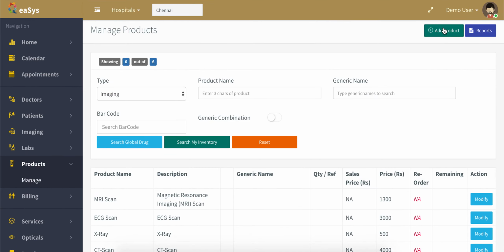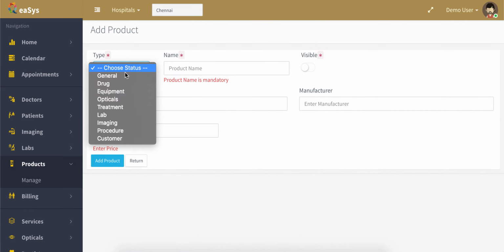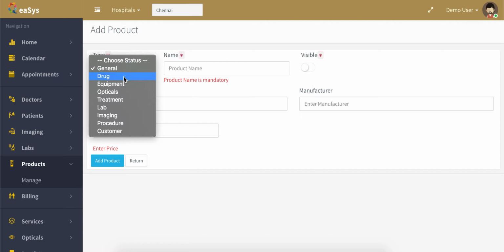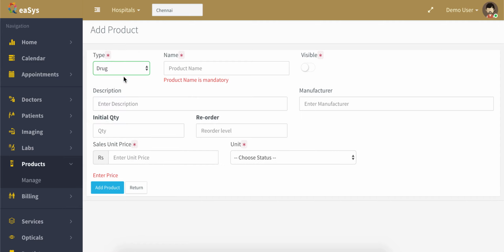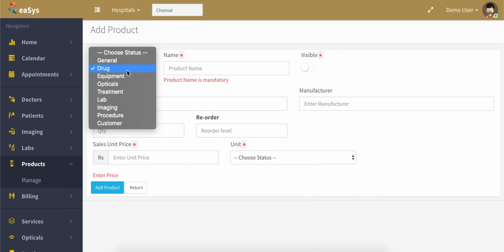You can click on the add button here, add product. If you are choosing anything generic, you have to enter the product name, description, and the price. And if you have any specific details like a drug, you can enter the product name, description, the manufacturer, the initial quantity you have, and reorder level with the units you want to put. This is a long list of units available.